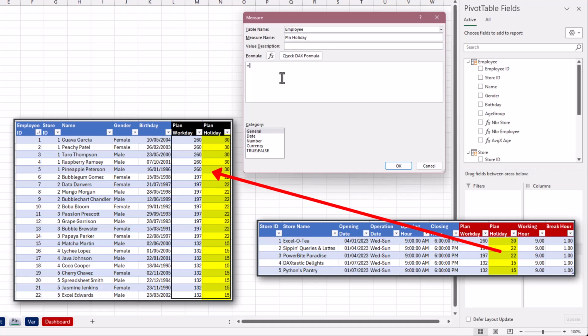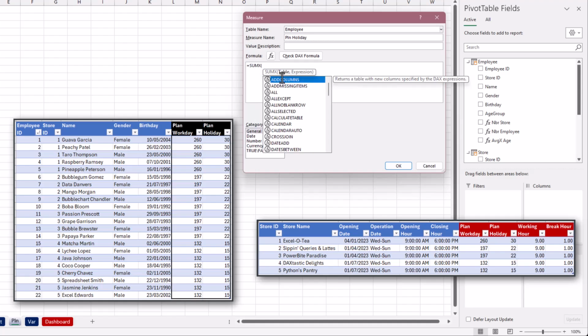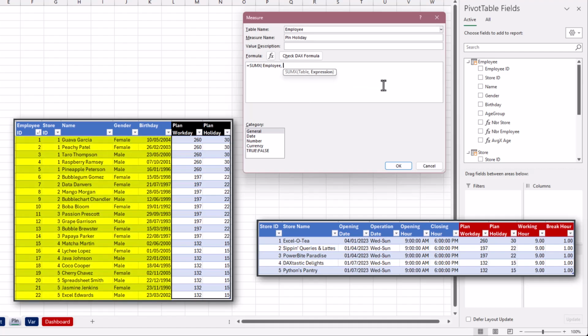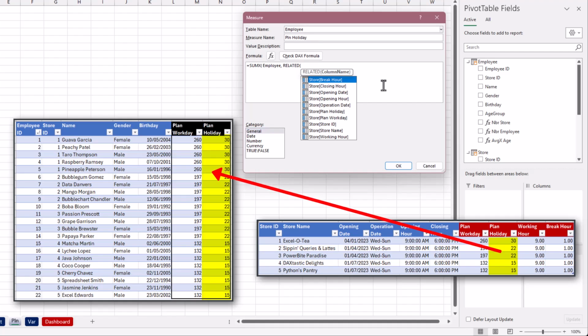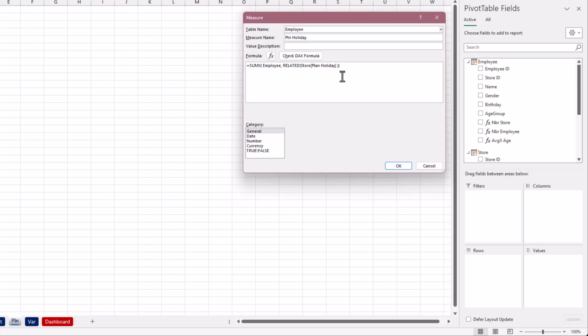But this time, we only use one single formula, SUMX. So type in SUMX. Now the table we want to use is the employees table. The next step is to bring the planned holiday to the employees table. So how do we do that? We're going to use the RELATED function. It's like the VLOOKUP function, but without writing the complex formula. Now, what column do we want to look up? That is the planned holiday column from the store table. Now close bracket, two times for the RELATED and the SUMX.